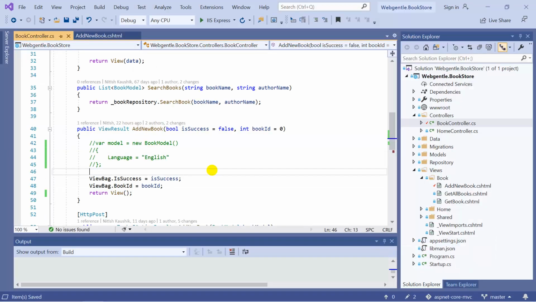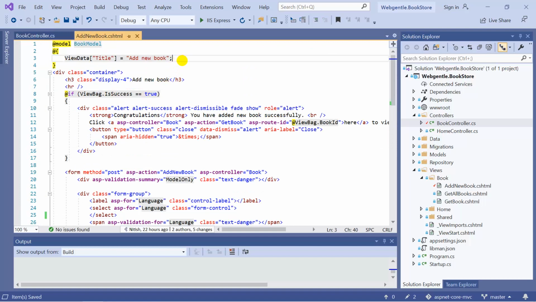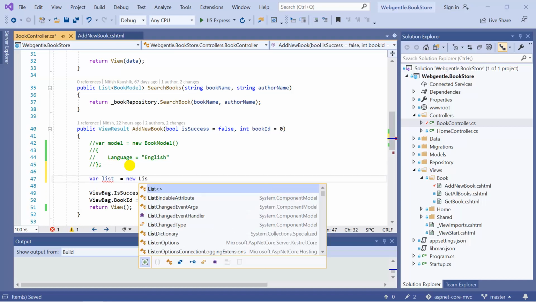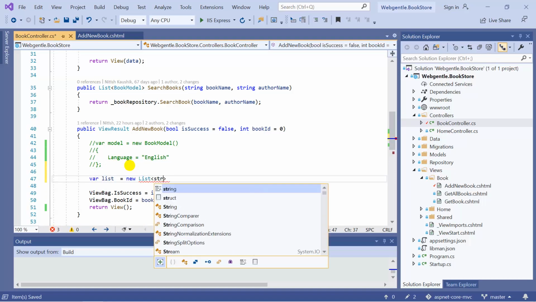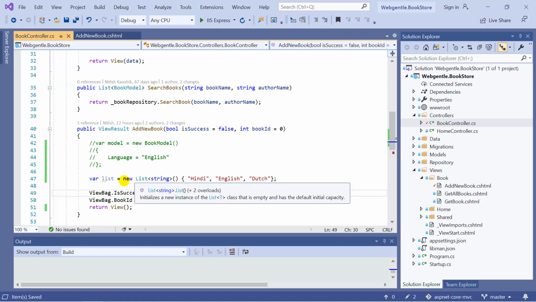To use a select list to create a dropdown, first we need some data, and we can have this data either on our CSHTML page. Basically you can create a list over here by using some Razor syntax, or you can pass this list from your controller's action method. Let's pass this list from the controller's action method. Suppose here I am creating a new list of string, and inside this list I am passing some languages. The list is ready. We just have to pass this list to our view page.